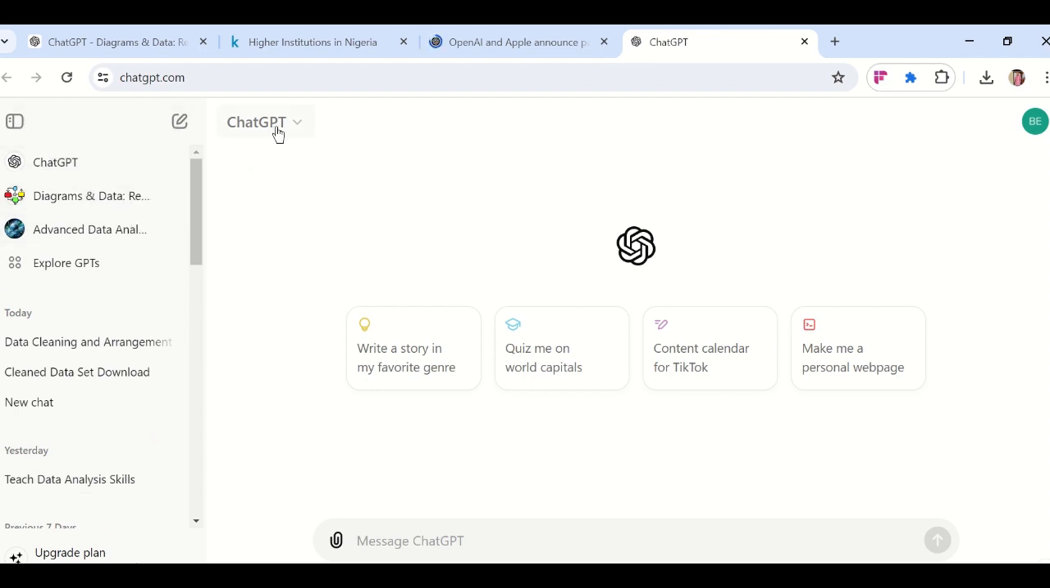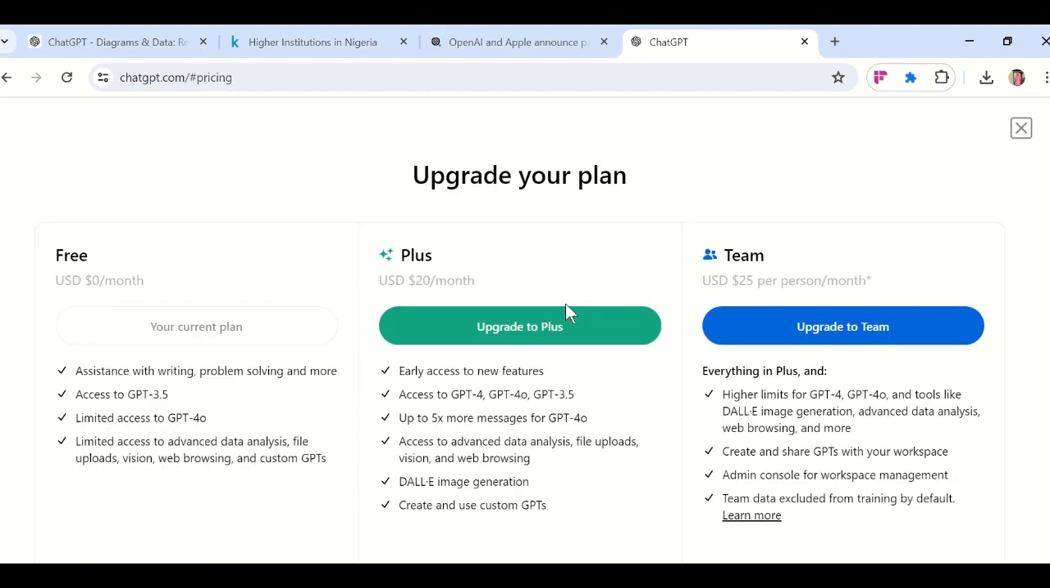As you can see by this side, when you click on this place, you discover that I'm using ChatGPT. Now I want you to see something. You can see I'm using this current plan. I have access to GPT 3.5, limited access to 4.0, which is the latest model and very advanced, limited access to advanced data analysis, file upload, web browsing, and other stuff. So if I want unlimited access, I have to upgrade to this $20 plus or team plan.